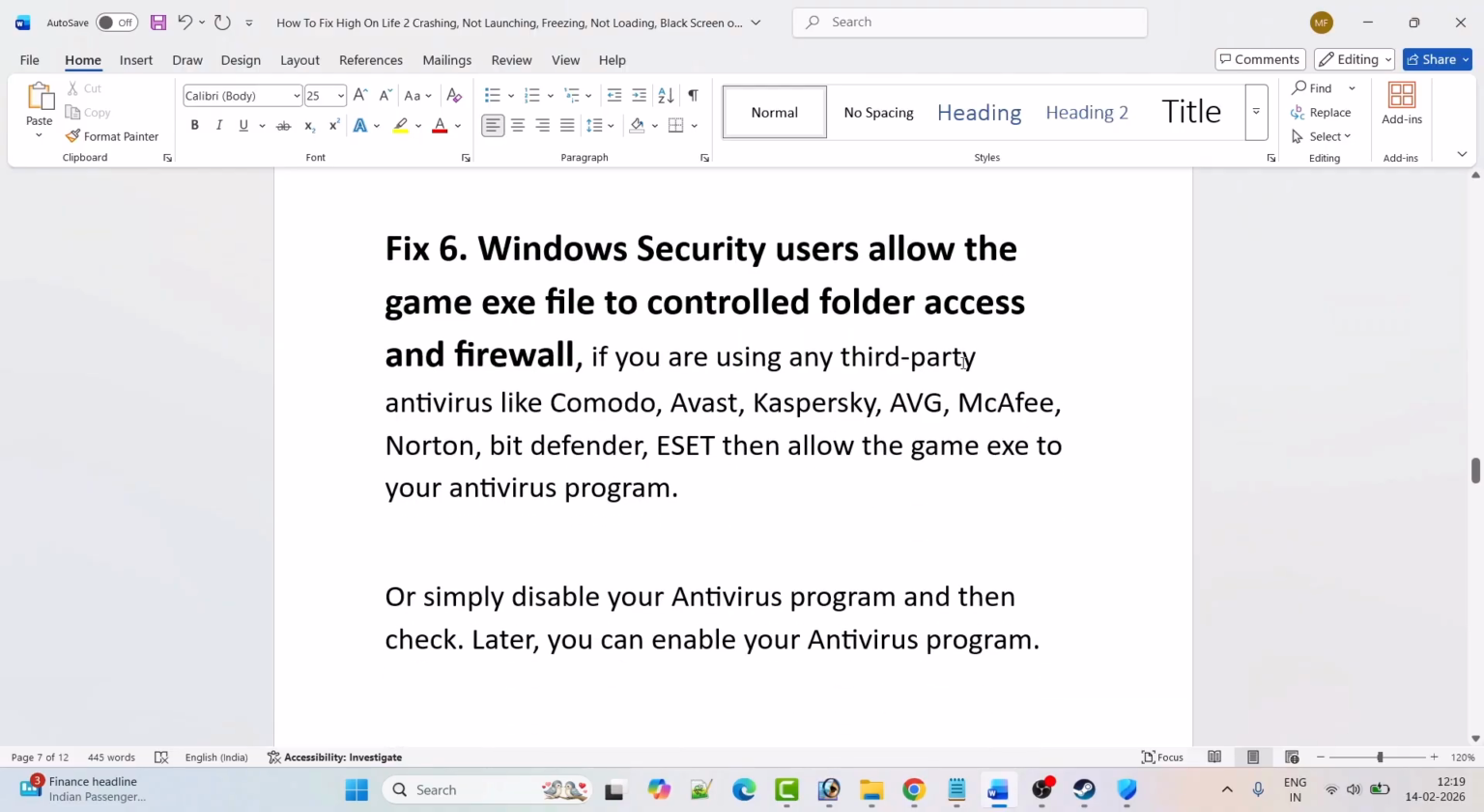Now if you are using any third-party antivirus programs such as Comodo, Avast, Kaspersky, AVG, McAfee, Bitdefender, ESET, then allow the game exe file in your antivirus program as well. Or you can simply disable your antivirus program and then check. Later you can enable your antivirus program.